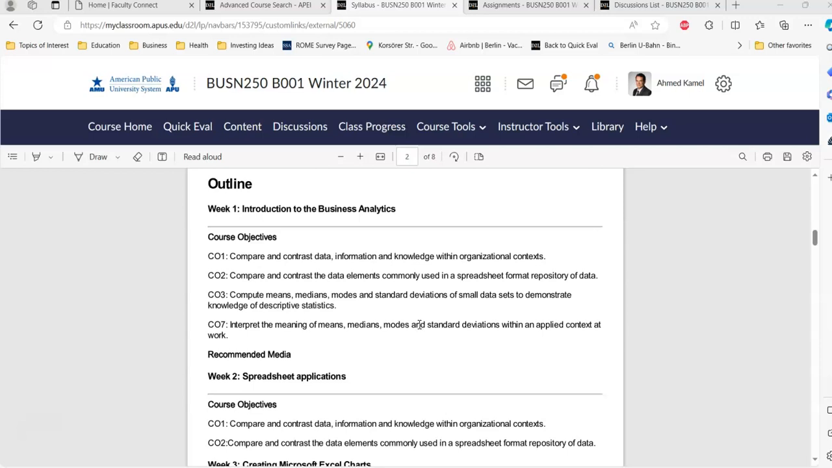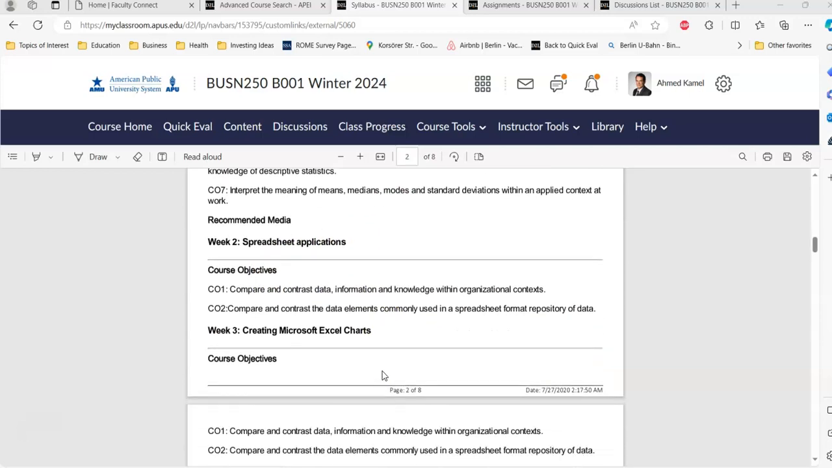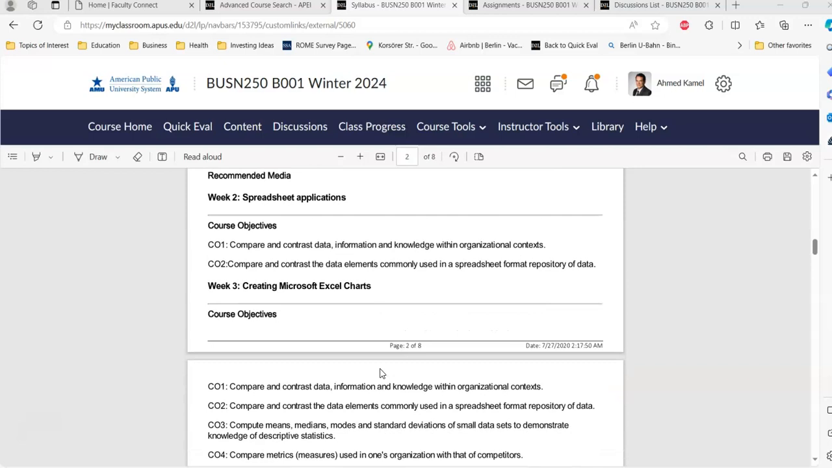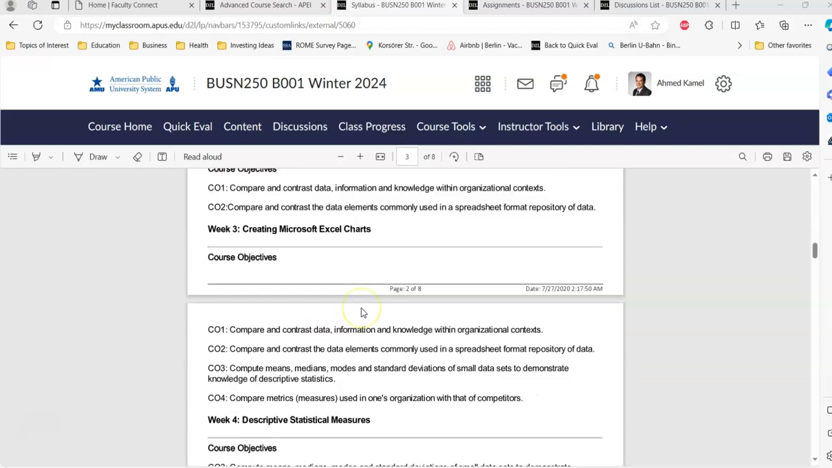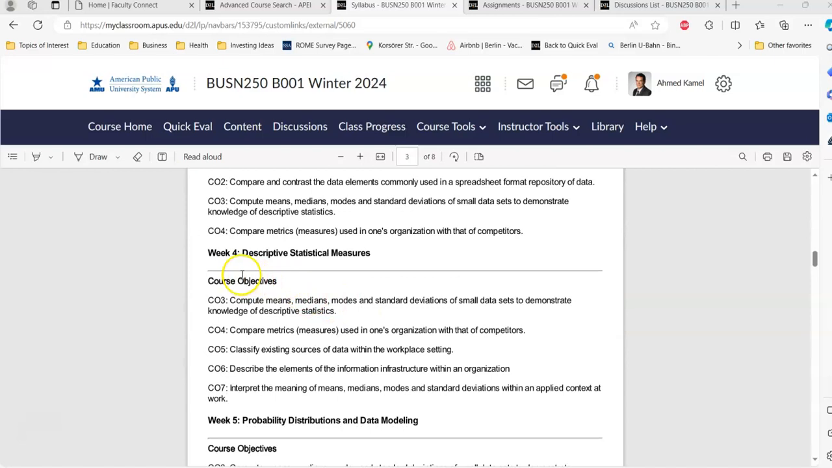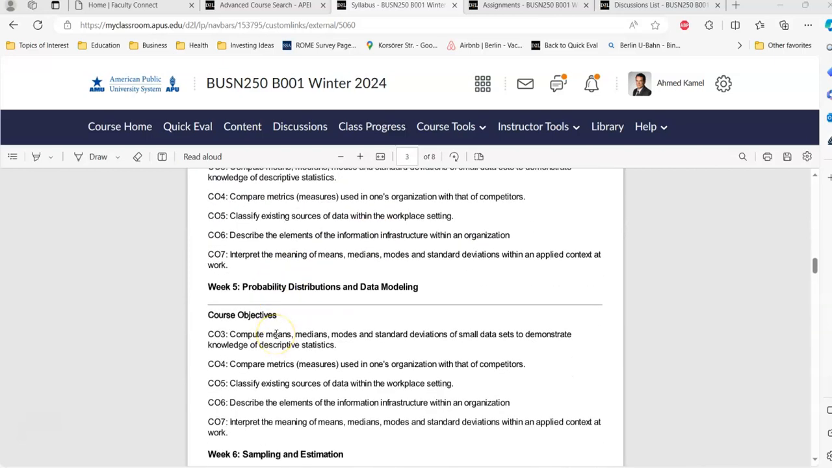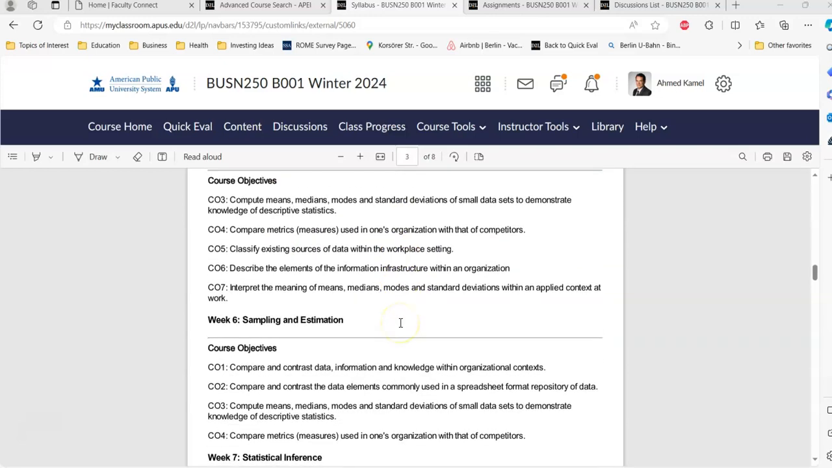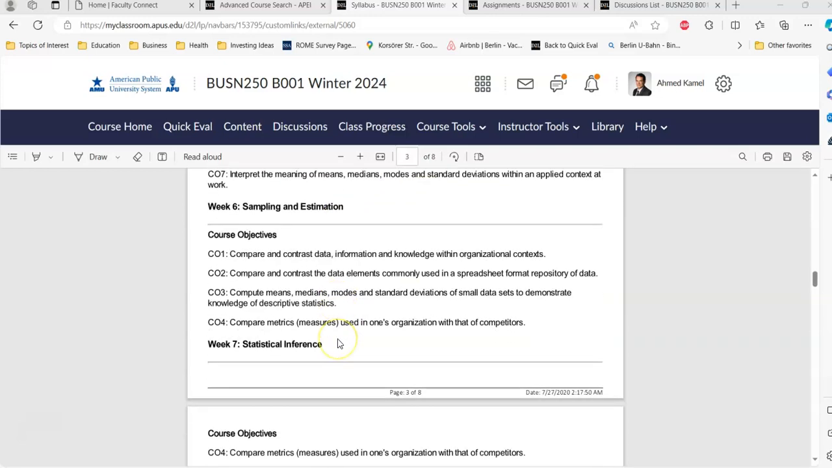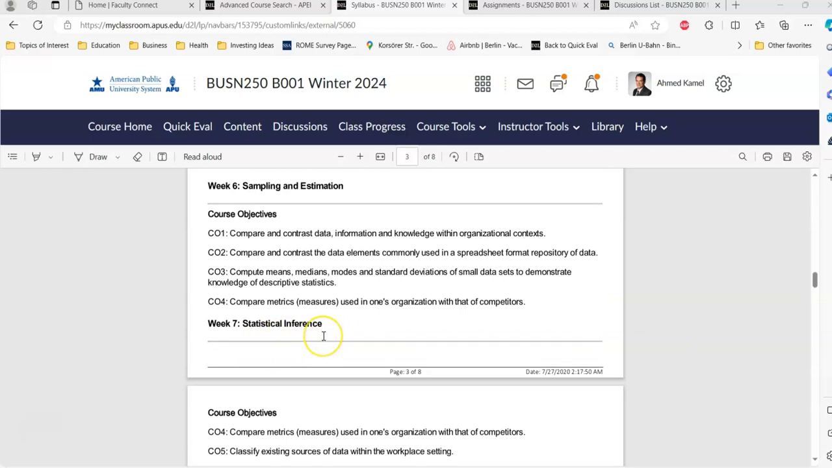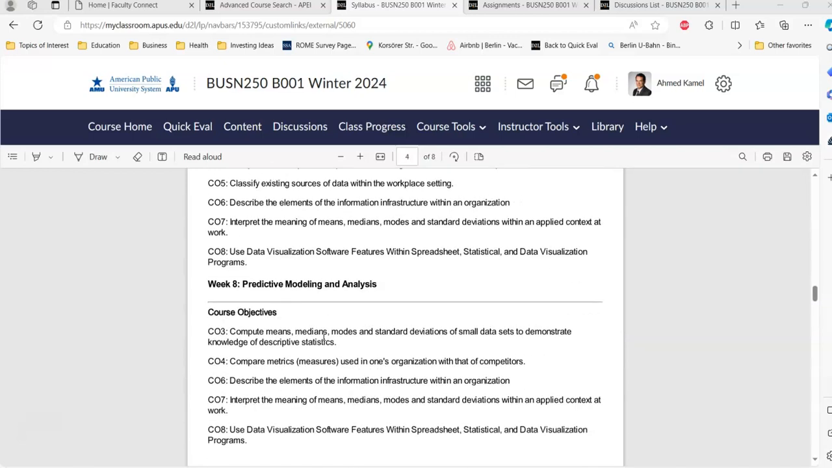The second week we will discuss the spreadsheet applications and how to use the spreadsheets to create information, creating charts in Excel. In week 3, week 4, descriptive statistical measures. Week 5, probability distributions and data modeling. Week 6 is sampling and estimation. Week 7 is statistical inference. And week 8 is predictive modeling and analysis. All these are very interesting and very important topics.